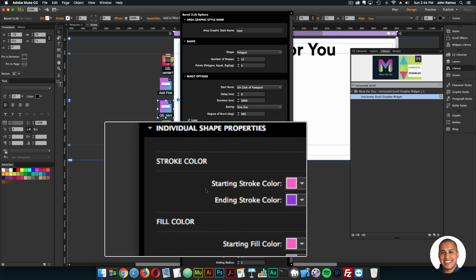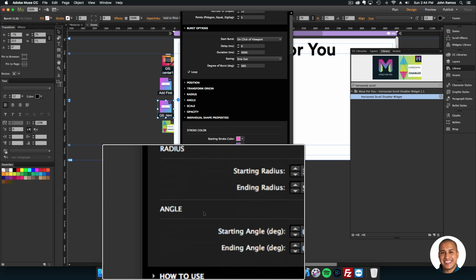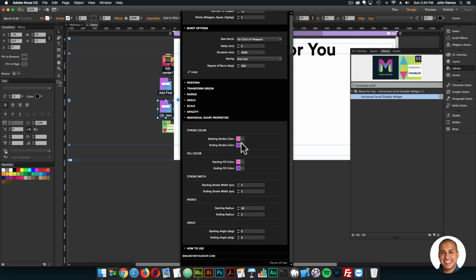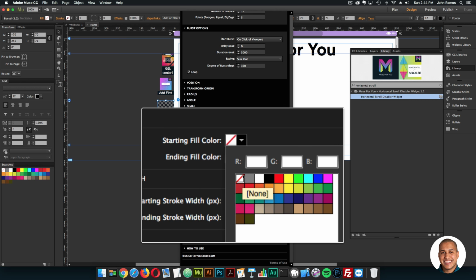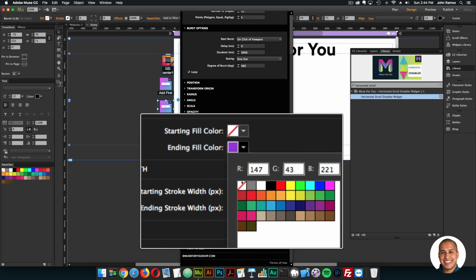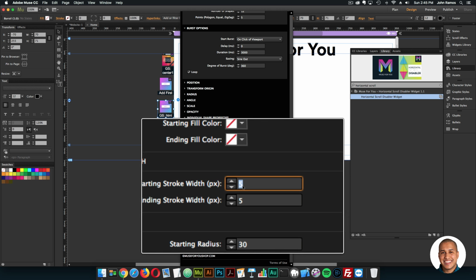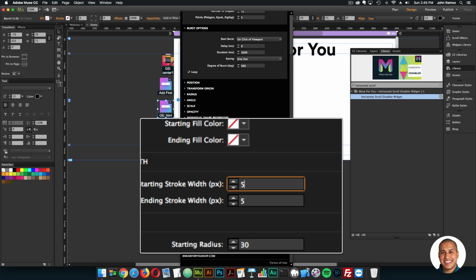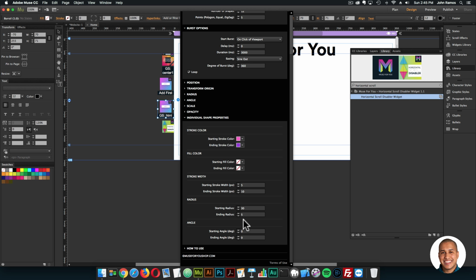Okay, so let's go to the individual shape properties. You can change the stroke color, the fill color, the stroke width, the radius, and the angle for the individual shapes. For the fill color, I can set it to transparent by selecting the swatch with the red line going through it. Then the shapes would just have a border, and I could change the stroke width. So I could say, start at 5 and end at 10. There are a lot of customization options you can do here.